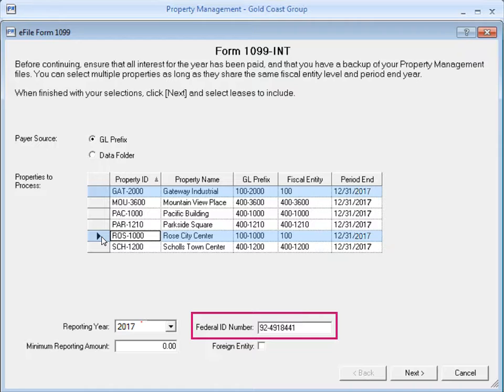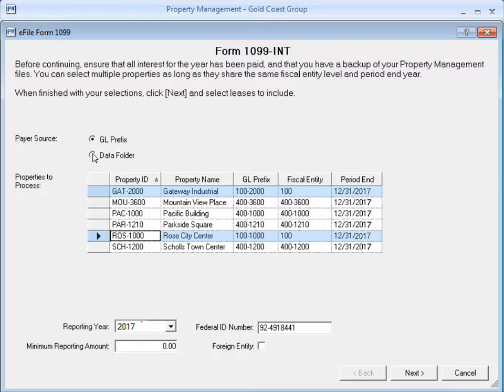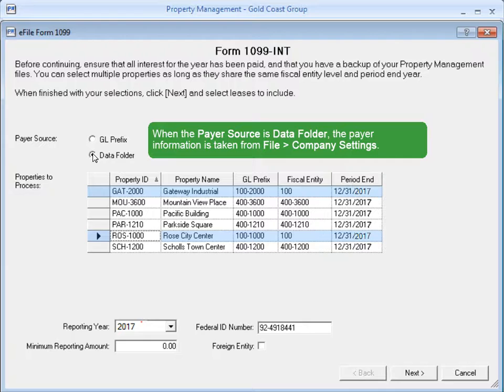The federal ID number for the payer comes from the fiscal entity's prefix setup in General Ledger. If you didn't put a number on the prefix setup, or if the number was entered incorrectly there, you can enter it here. If you want to pull the payer information from the prefix setup for the form, like the address and phone number, leave the payer source to GL prefix. When the payer source is set to Data folder, the payer information is pulled from the Company Settings window for the form.